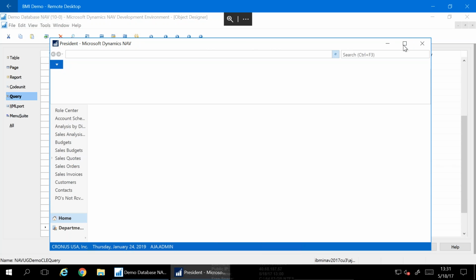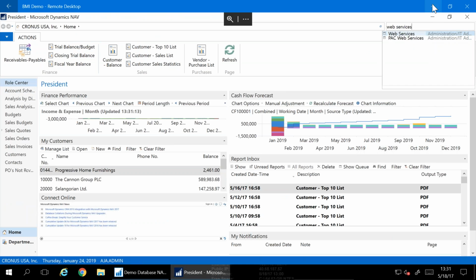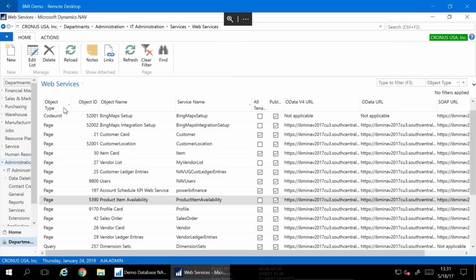All right. So when I'm looking at Microsoft Dynamics NAV, I can navigate to my web services simply by typing in Web Services, and there are going to be other things here you can safely ignore. I'm not concerned about the PAC Web Services. I just need to go over here. So when I'm looking at these web services, I can see a few things that have already been set up. Your list will look different than mine.